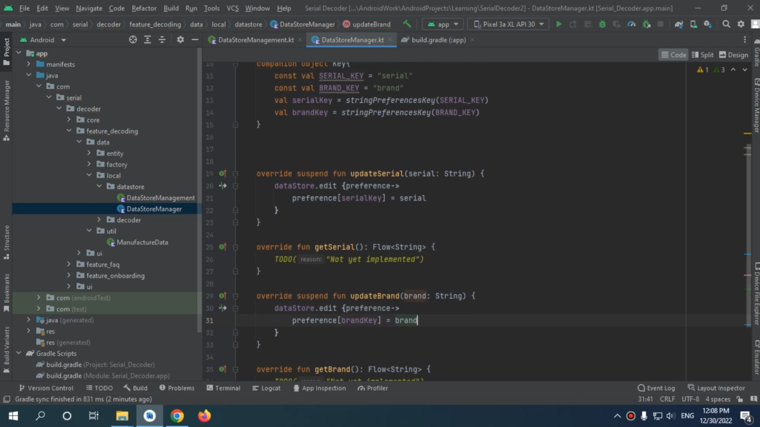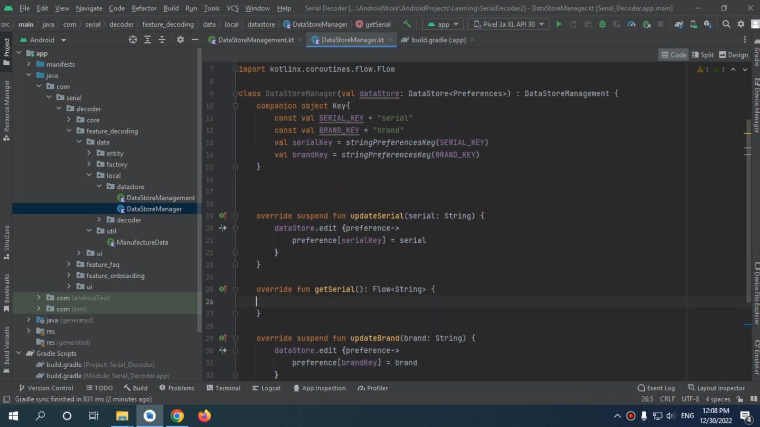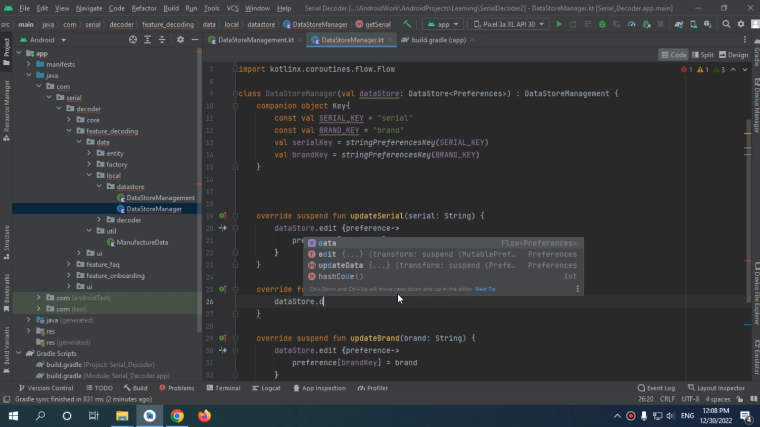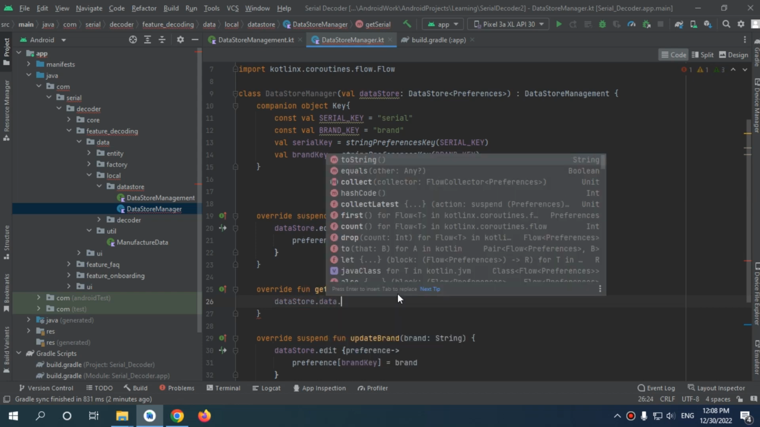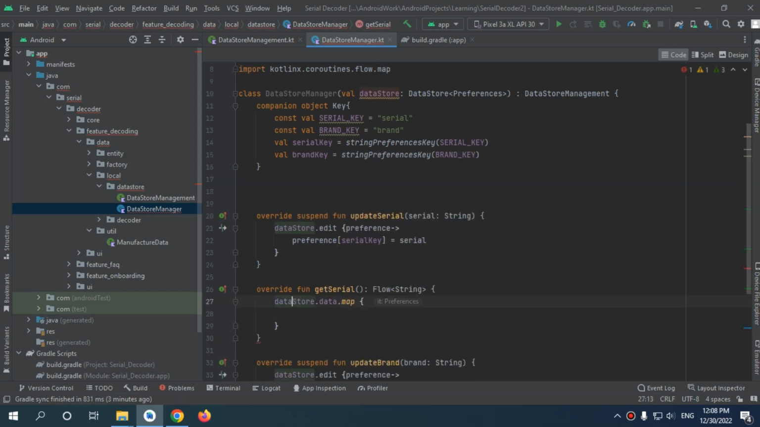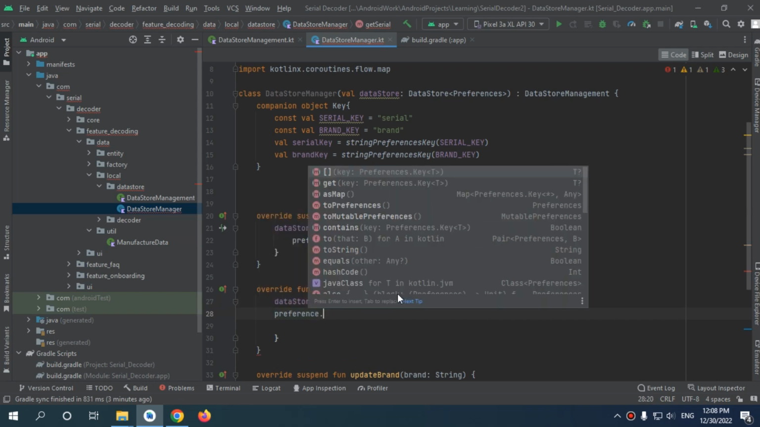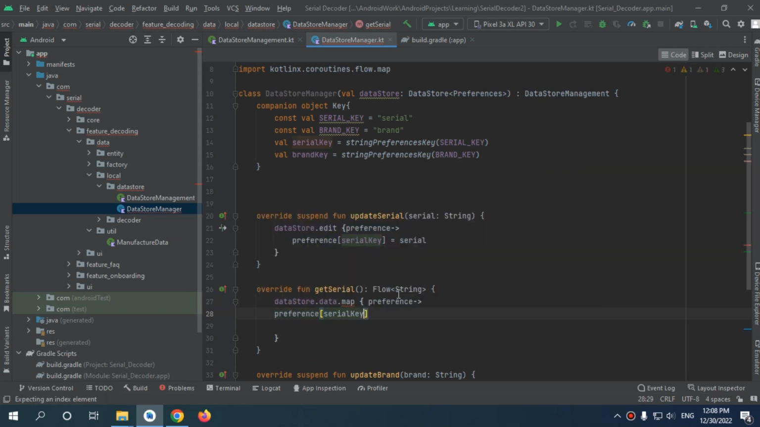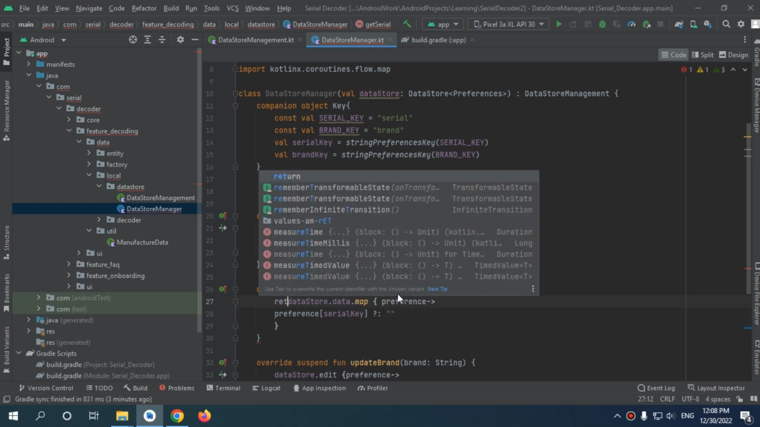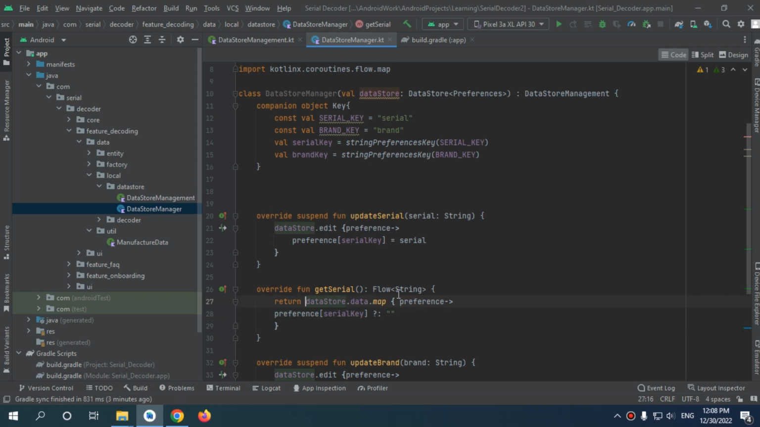Now to get the serial, we need just to relate the data to a map, and this map has the preference, and we just want to get the serial key. And if it's somehow empty, I'm just gonna make it empty. Alright, and we should return our flow.